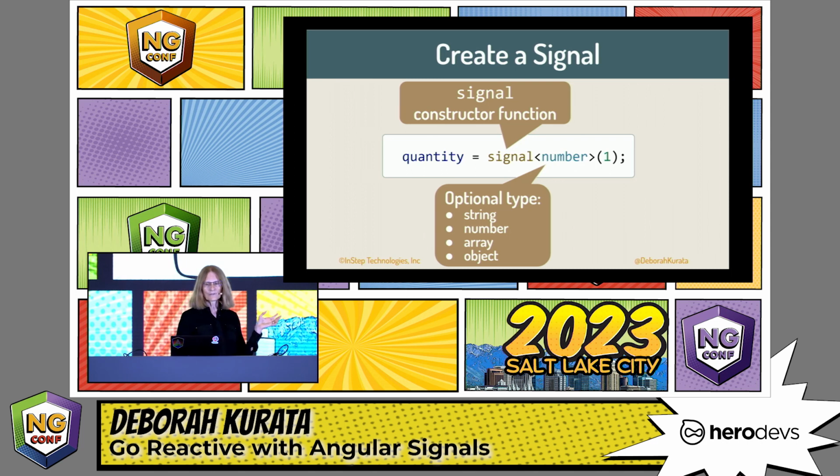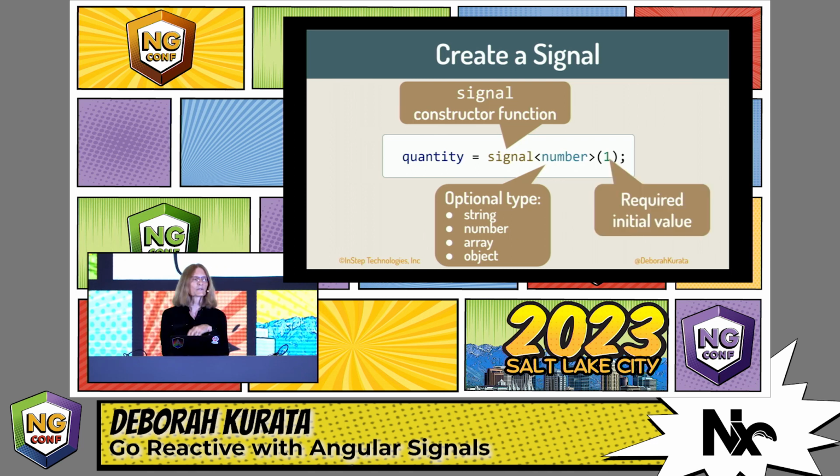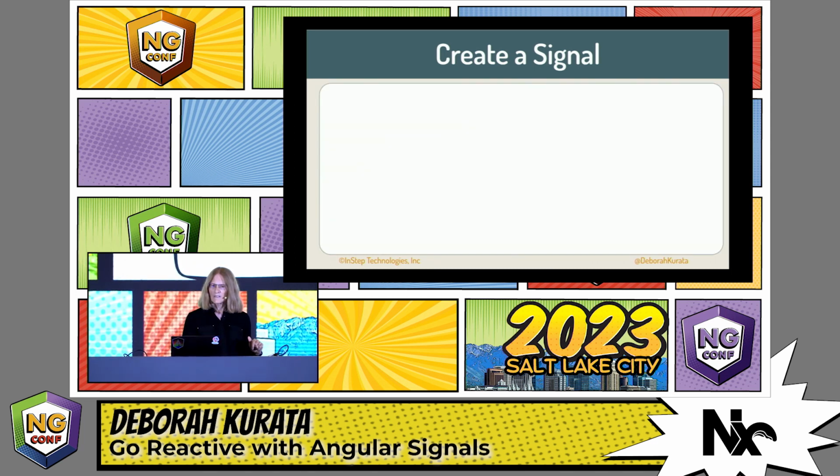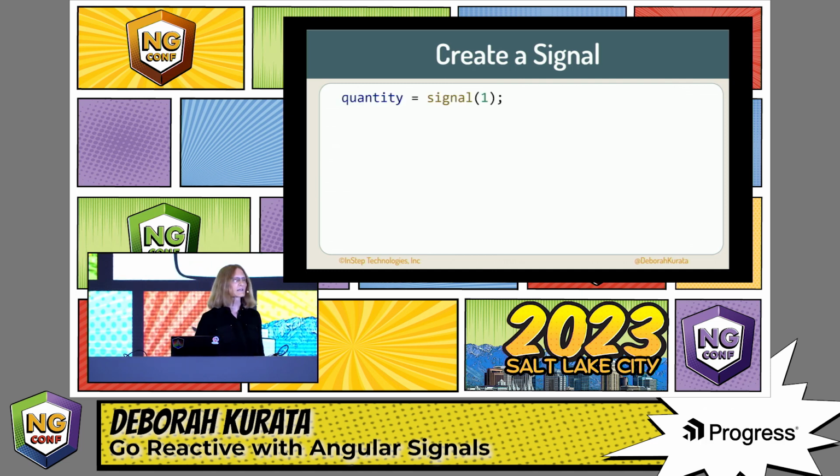It is optional though, and in this case we really wouldn't use it because it can infer the type from the one. And we do need to provide a required initial value because the signal should always have a value when you read it. Here are some examples. So here would be how we would create a signal of 1. We don't need the type on there.